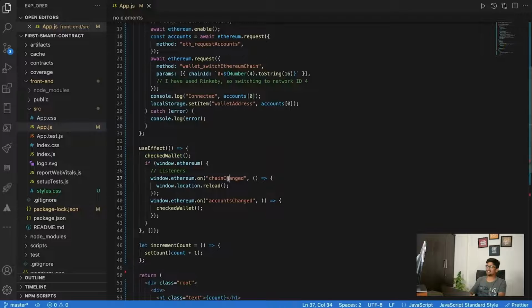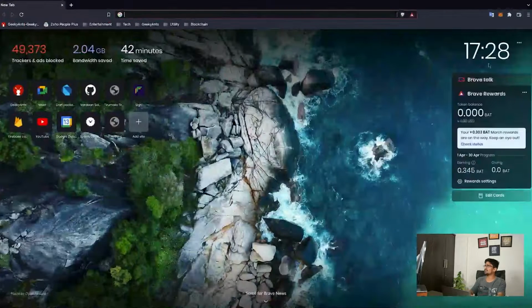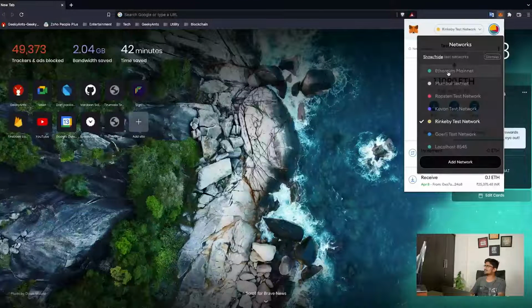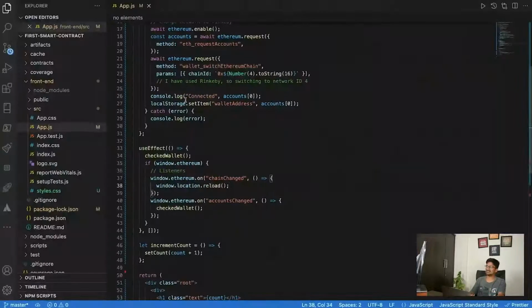Then we have the chain changed listener. Basically we'll be having a lot of networks, right? Networks as in test networks like Rinkeby, Ropsten, and Kovan, and then we have mainnet. Each network has its own chain ID. When that network changes from the browser, I can change the network from here. So if you see here, I can change it from Rinkeby to Kovan or Mumbai test network, anything. When that gets changed, my listener will listen to it and it reloads the window.